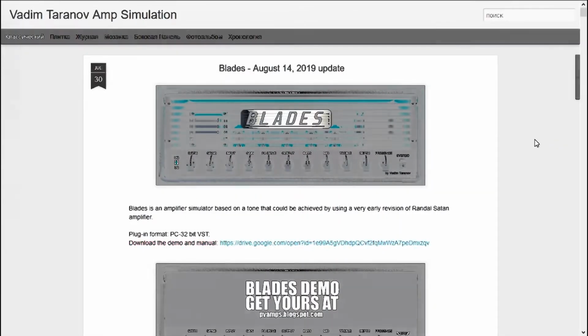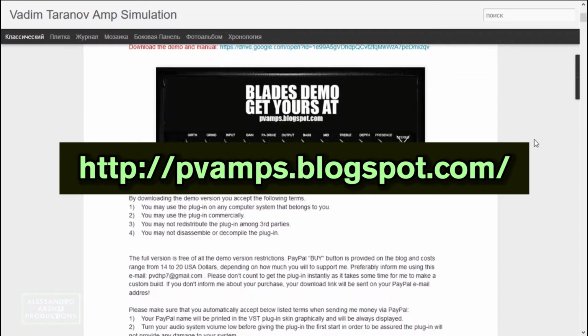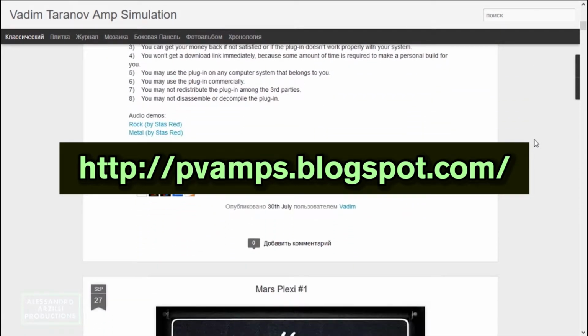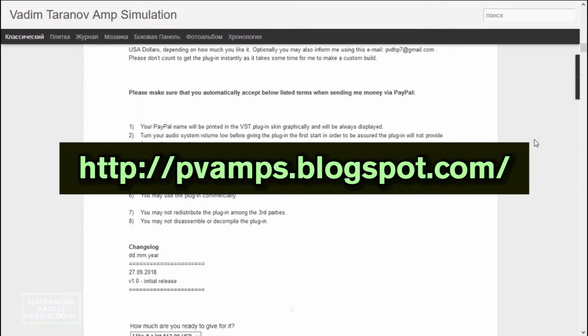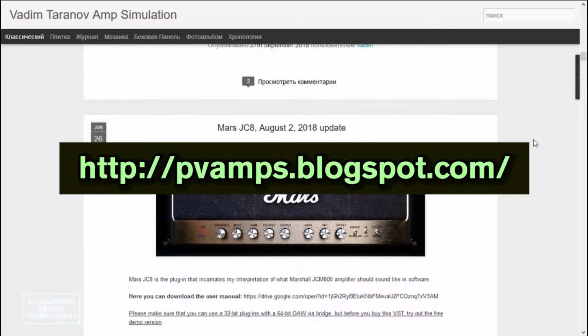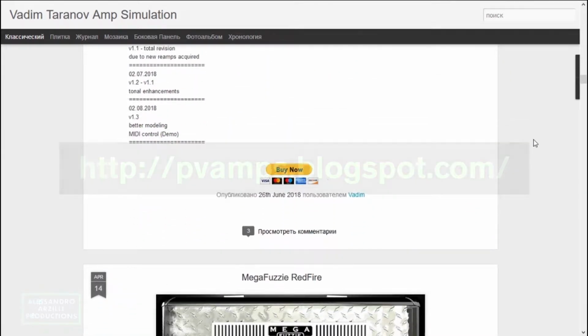Alright, so welcome back. This VST plugin is the result of more than 5 years experience at replicating tube guitar amplifier tone in digital. Vadim Taranov put the best of his knowledge to make the MegaFuzzie RedFire MCM sound as close as possible to the actual tube amplifier, while preserving the lowest CPU power and consumption possible.